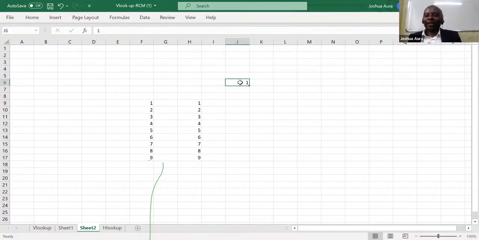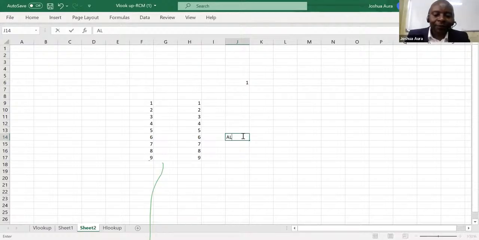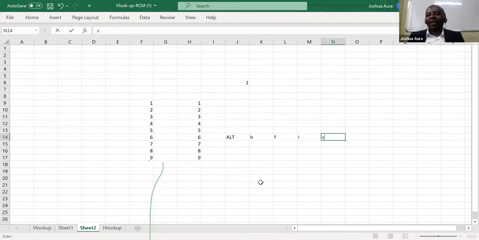Once you have written 1, go out to anywhere, then come back. Once you have come back, use the Alt function: Alt, H, F, I, S. This is a very important function. I'm writing it like that because the video is recording exactly the screen, so in the future it will help a lot. It is called Alt H F I S. Very important function in Excel.